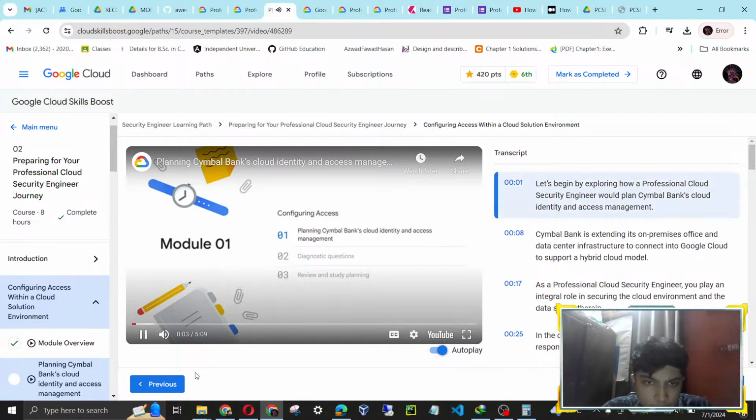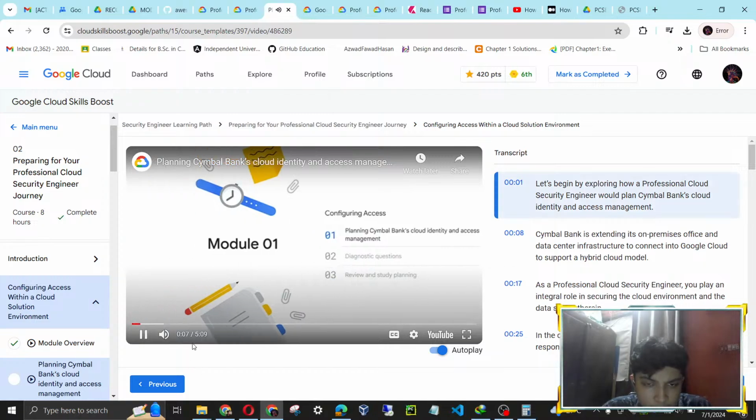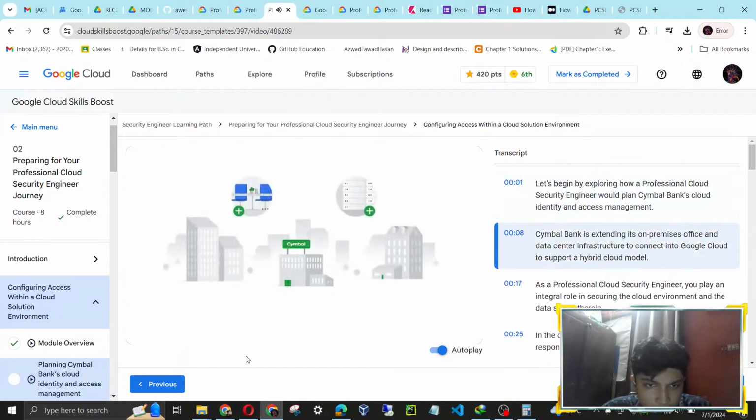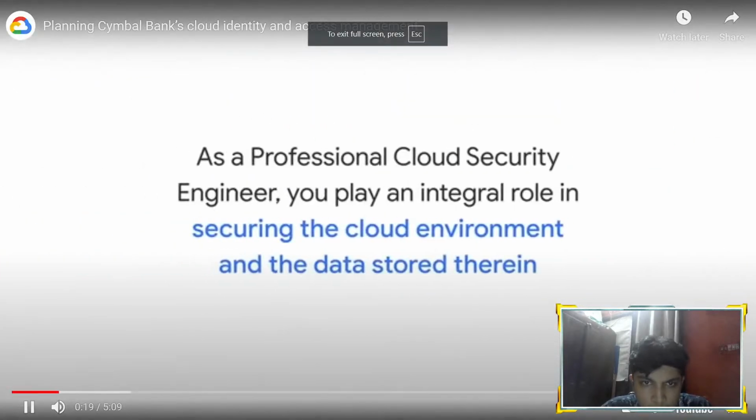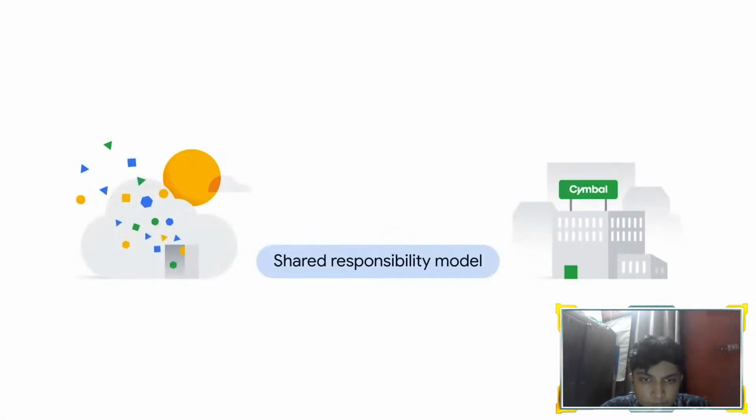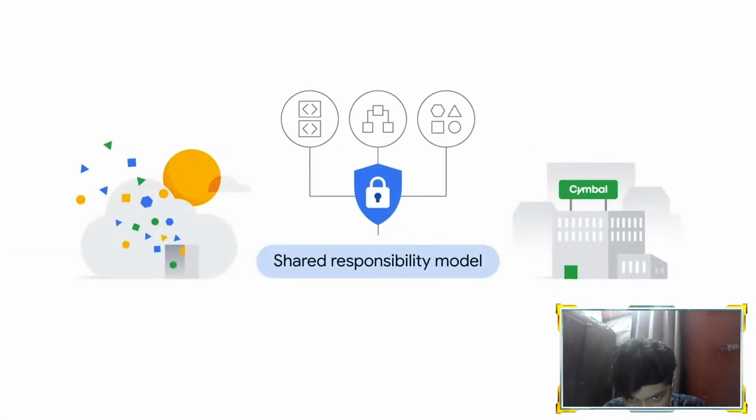Let's begin by exploring how a professional cloud security engineer would plan Symbol Bank's cloud identity and access management. Symbol Bank is extending its on-premise office and data center infrastructure to connect into Google Cloud to support a hybrid cloud model. As a professional cloud security engineer, you play an integral role in securing the cloud environment and the data stored therein. In the cloud, Symbol Bank will leverage the shared responsibility model to secure its virtual infrastructure, workloads, and data on top of the hardware and physical infrastructure security provided by Google.